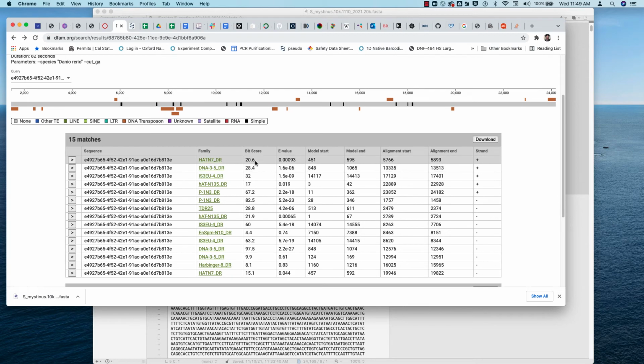And we can see that there's a bit score associated with it, which is a way of scoring how well of a match we got. That same e-value information tells us the probability that what we got is just a match at random. And then we have specific alignment positions.